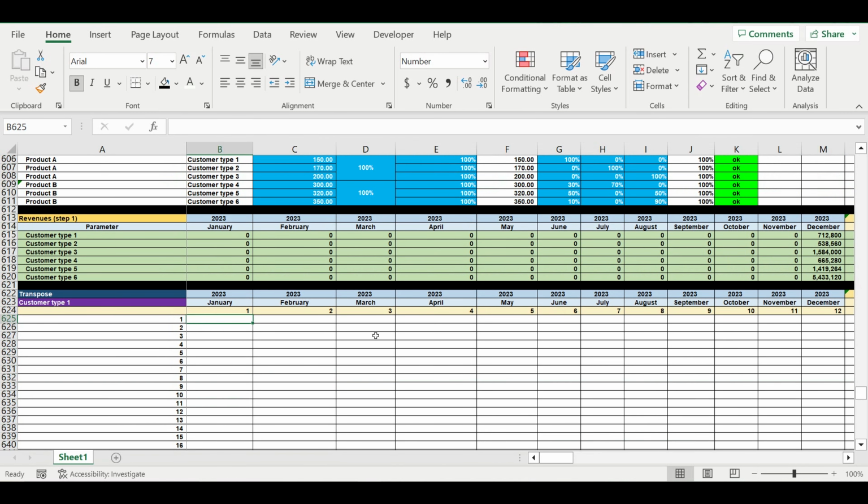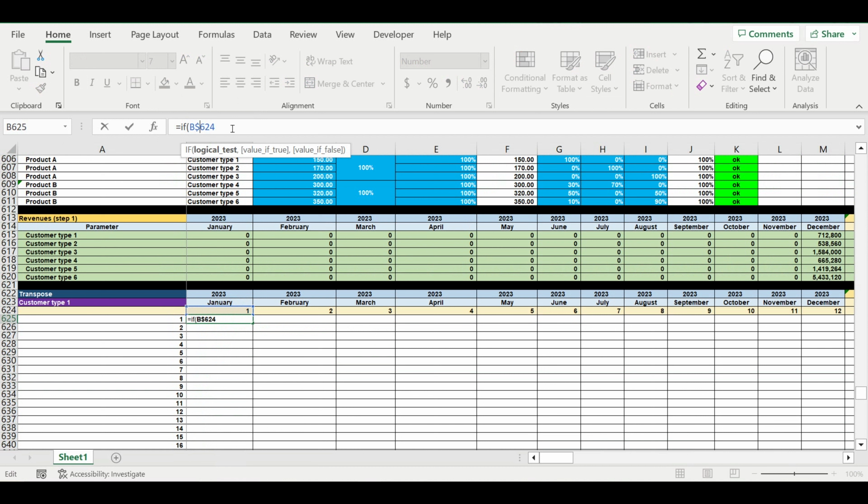Now I will write a very simple formula. If this value, here we freeze the line, equals this value, here we freeze the column, then we will place this value, here freezing the column and the line, otherwise 0. And now I'm closing the brackets.